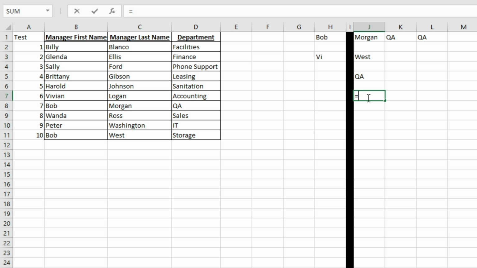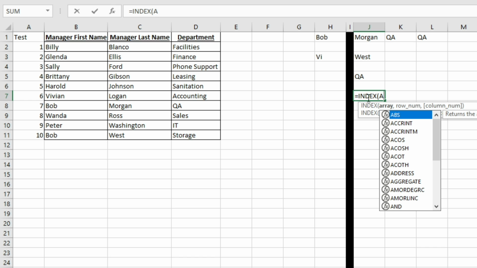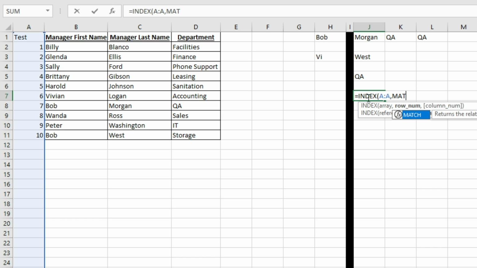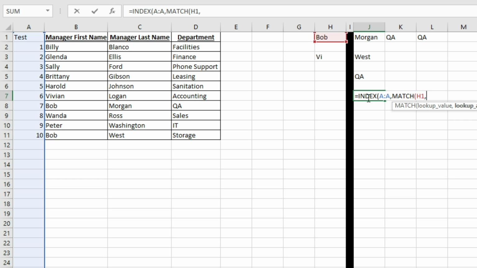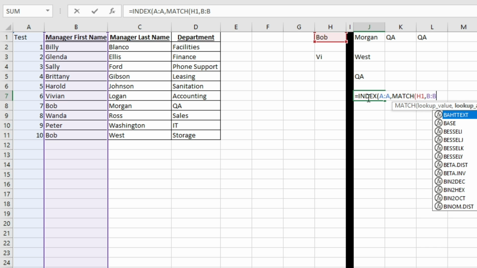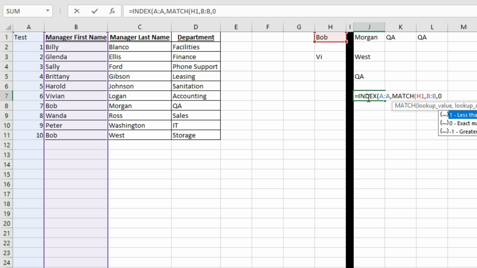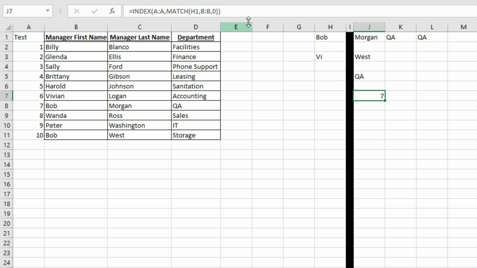So I'll set it up the same way, but I'll type it out as one formula. So we're going to do INDEX A:A. We're going to do MATCH. We're going to do H1. We're going to do B:B, which is the column that the lookup value is going to be in, then 0, and then 2 parentheses at the end. And you see here that it returned a 7.